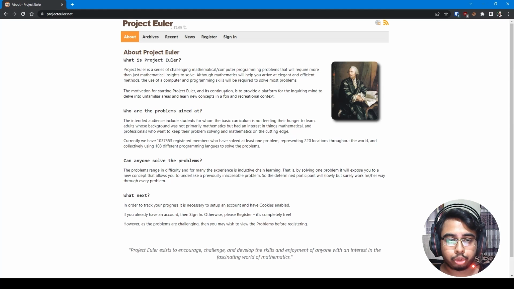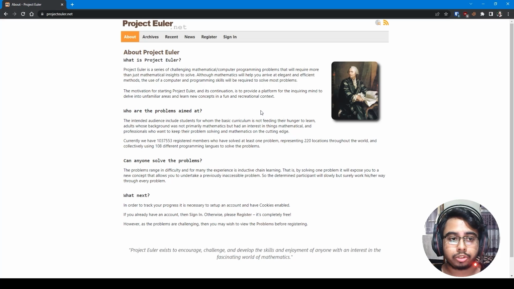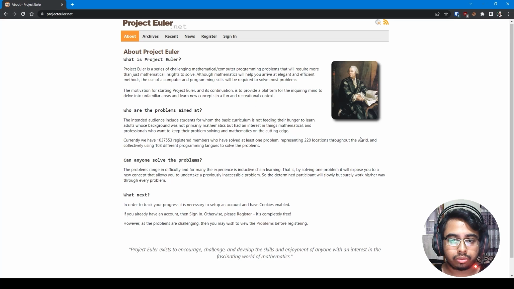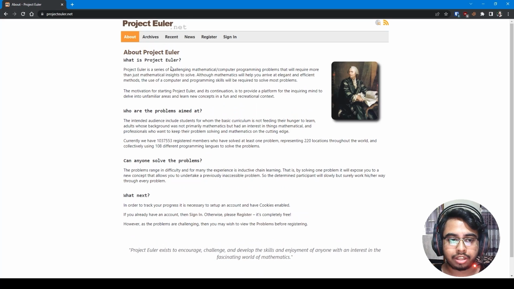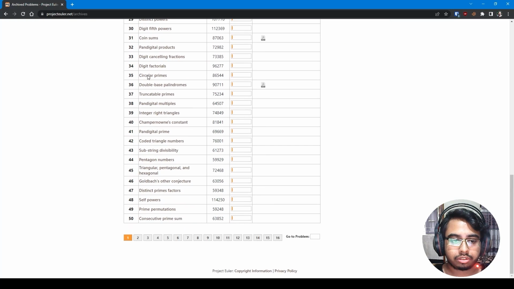This is Project Euler. It is a very old website and I have seen a lot of people solving problems regularly on this website. The website doesn't look that shiny, but I believe they have a lot of problems in their problem archives. Let me sign into their website first. So this is how the website looks after signing in. And this is the problem set.